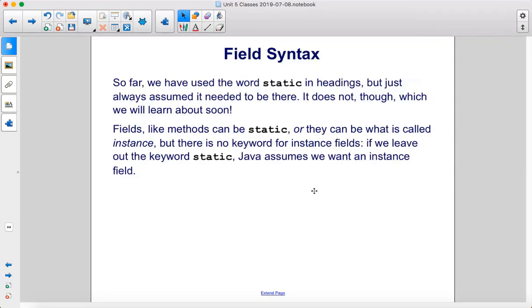So far, we have used the word static in headings, but just always assumed it needed to be there. It does not, though, which we'll learn about soon. Fields, like methods, can be static, or they can be what is called instance, but there's no keyword for instance fields. If we leave out the keyword static, Java assumes we want an instance field.